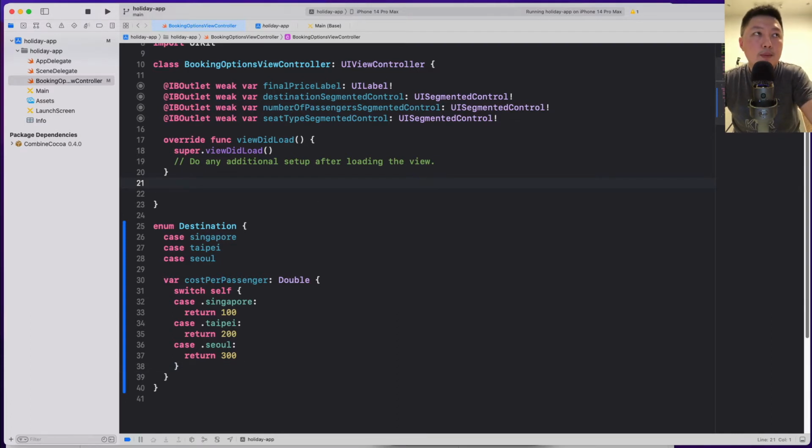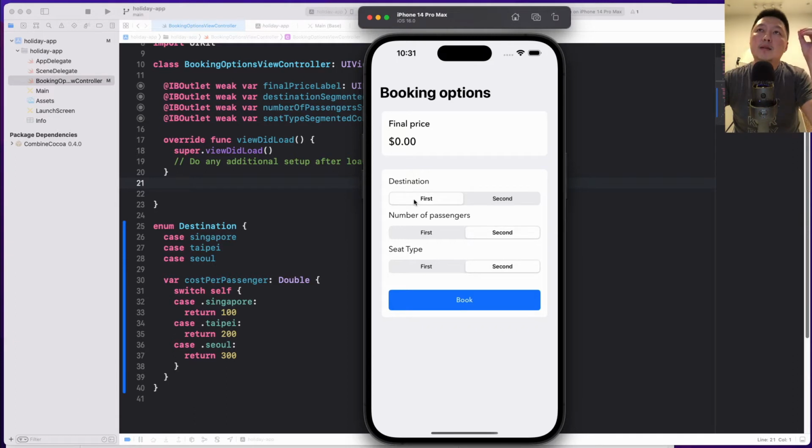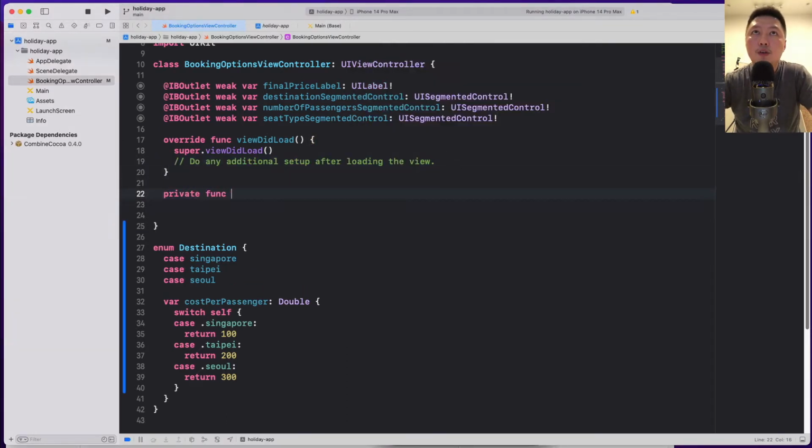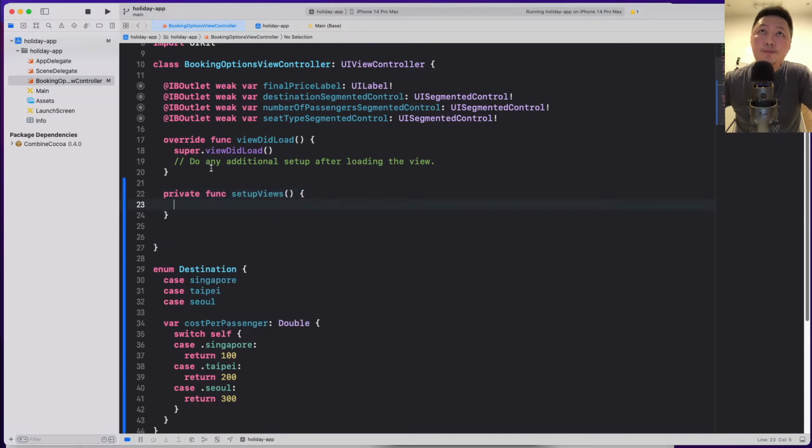So how do I programmatically set those options over here based on the enum? I don't want to hard code this. I want this to be dynamic based on the values that I declare in the enum. If you do not know how to do this, I'm going to share with you how you can do that. So I'm going to create a private function over here called setupViews. And of course, we want to call setupViews inside viewDidLoad.